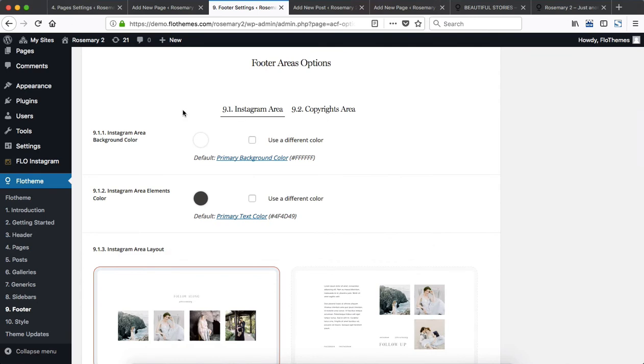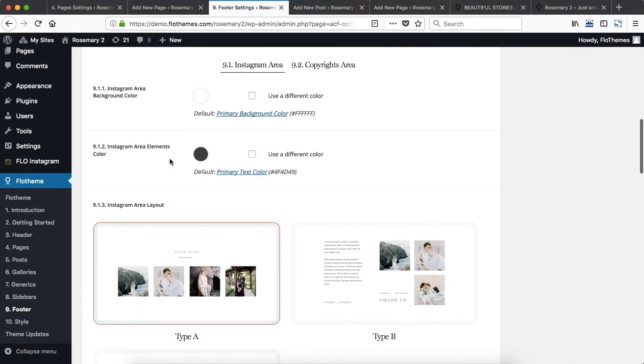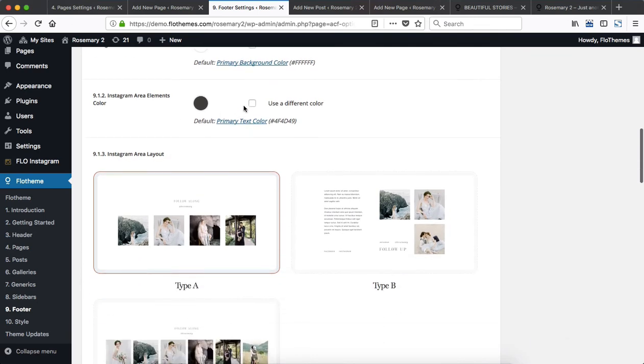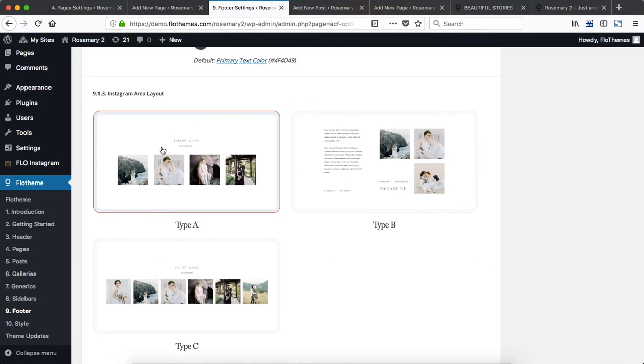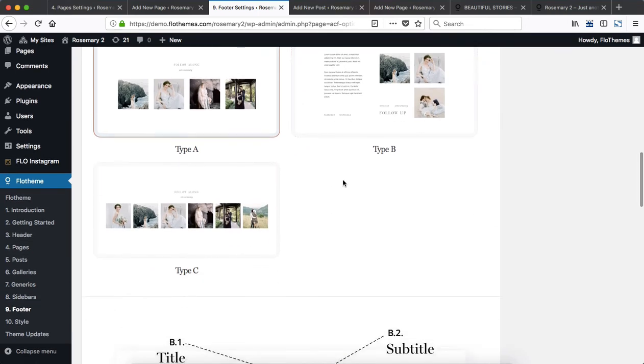Let's do a quick overview of the Instagram area first. We do have options to change out the background color. We can also change out the Instagram area elements color, which is once again all of your text related items. And here you can choose one of the 3 available layouts to be within your footer.